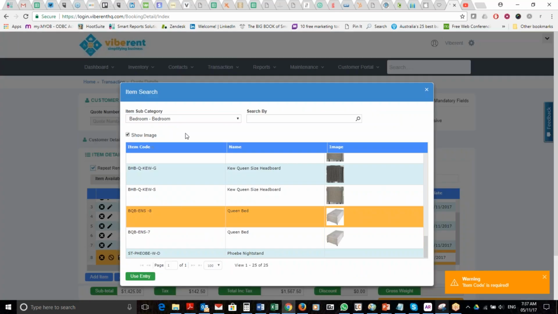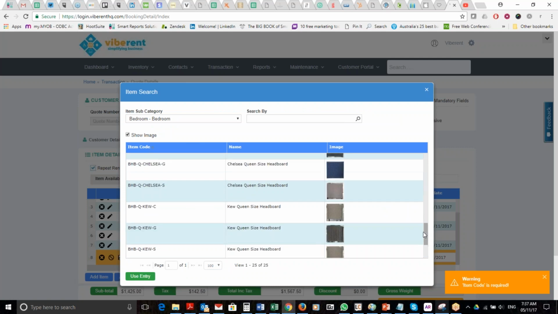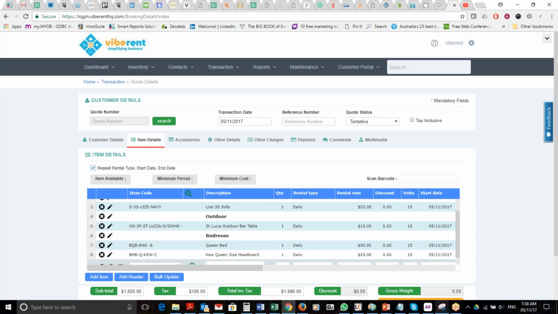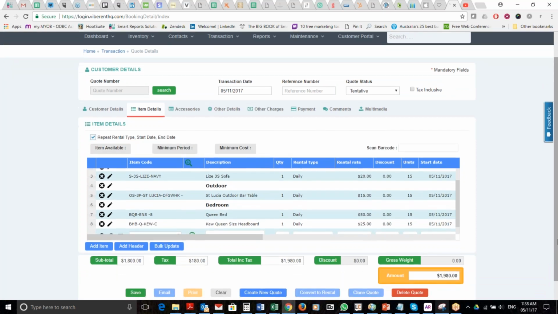As you saw, without selecting a line, I simply clicked save the line, and the system did say that item code is required. So I'm going to add this line. I'm going to charge them $25 per day. Okay, that's all I need for my quotation at this stage.